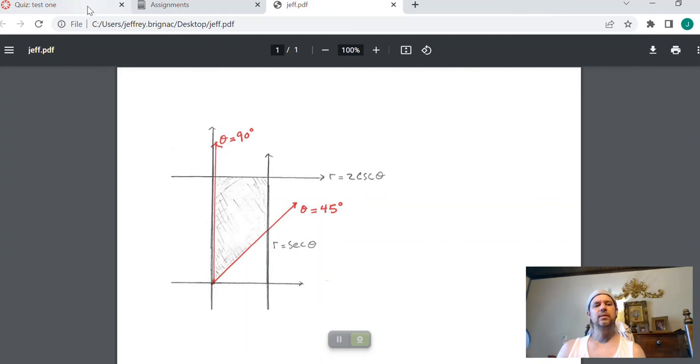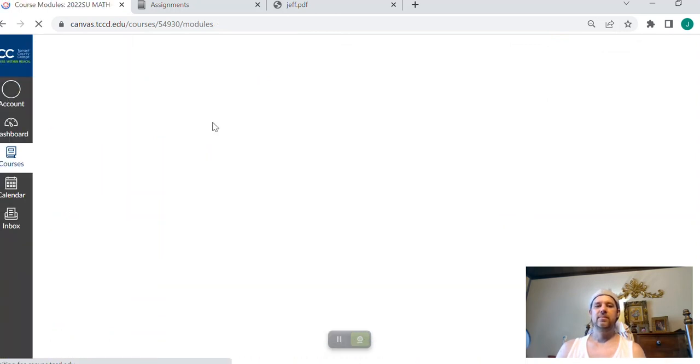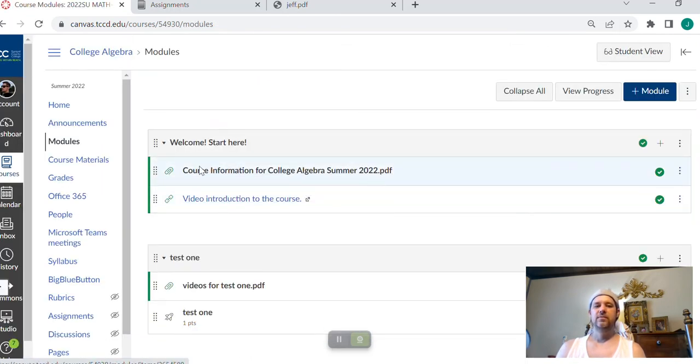Oh, I did think of one more thing. As far as what you can use on the test, that's all outlined in the course information document, okay? Say we go back over to modules, if you read the course information document, and that's something I did ask everybody to read, then there are a few sections in it that outline what materials you can use on the test. So if you haven't read that, read it, okay?